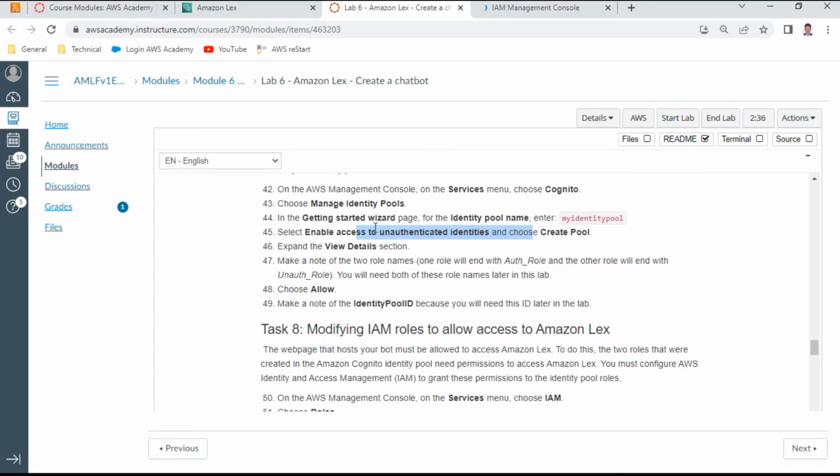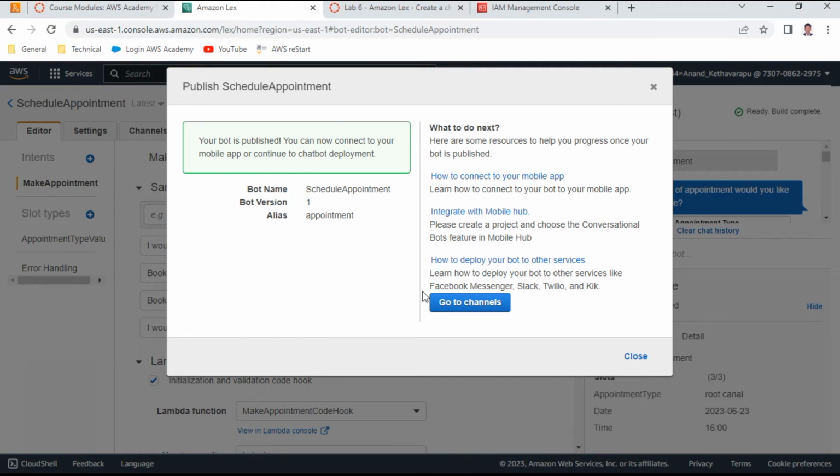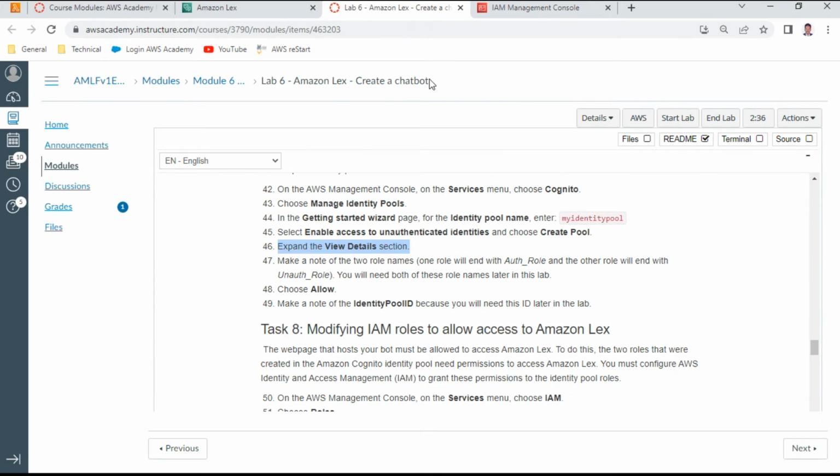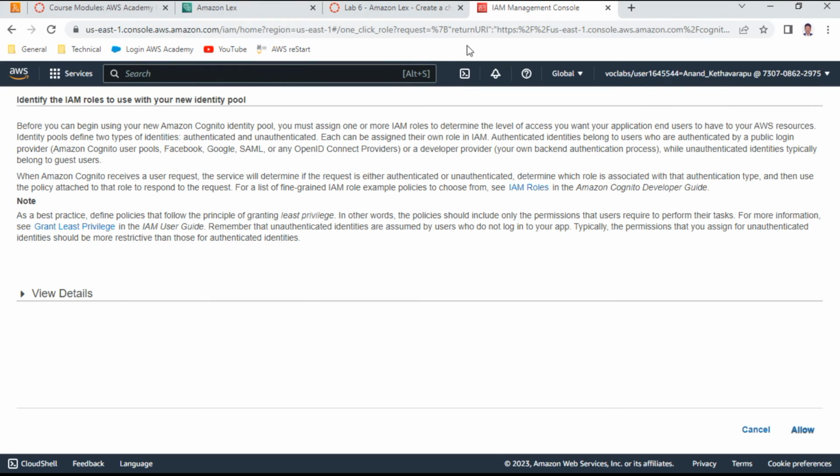Once this pool is done, you can see the view details section. Let me see whether the Lex bot has been published. Yes, this has been done. Your bot is published. You can now connect your mobile app to continue your chat. What to do next, how to connect to your mobile or integrate with mobile hub, all these things are available. Anyway, leave it, we will take that up. Expand the view details.